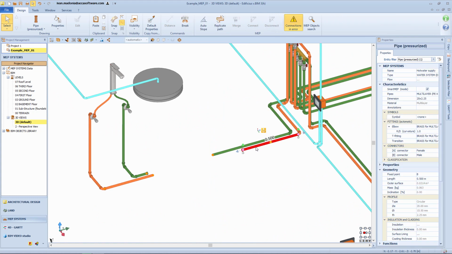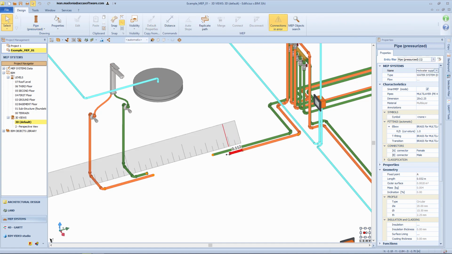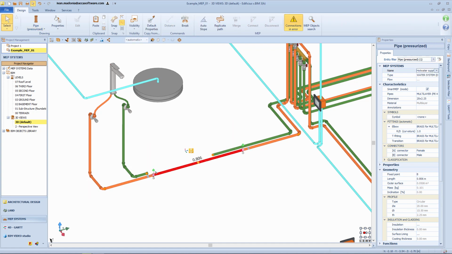For example, let's assume we have a pipe associated with the hot water supply system. If a second pipe is connected to it, associated with the same system, the connection between the two pipes will be facilitated by the yellow snap. Once completed, the diagnostics will not detect any errors.